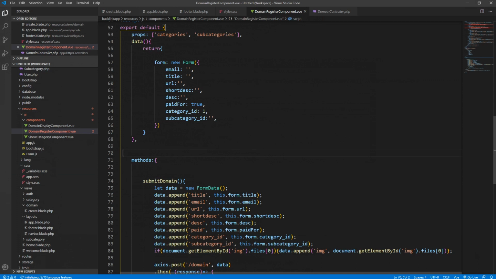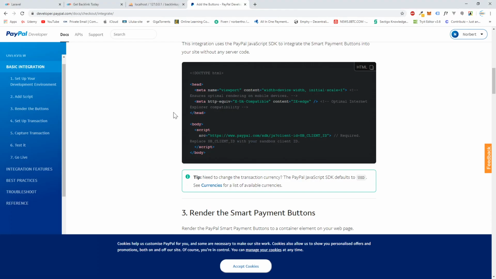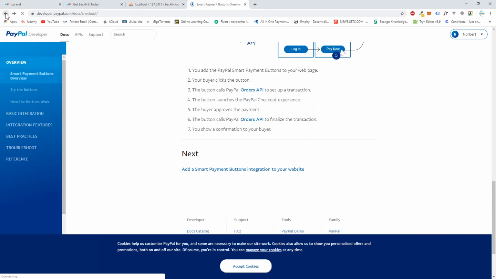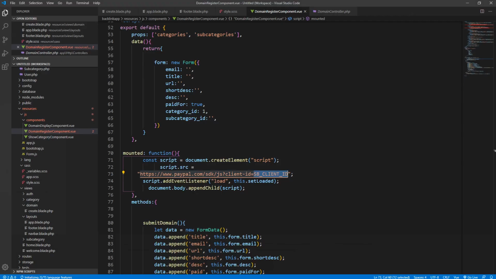So we use Vue.js lifecycle mounted hook, and we will create a constant called script, and we create an element which is a script element, and that script source is the PayPal SDK link. And as you can see, you add the ID variable is just a text now, and it's referring to the Sandbox client ID, and we just created that Sandbox client ID a few seconds ago. So if you go back, as you can see, we just created this Sandbox application, and the client ID is this. So we need to copy and paste it here.